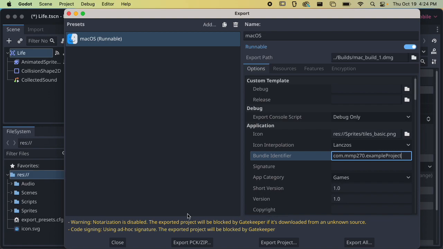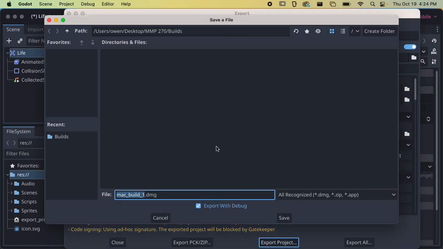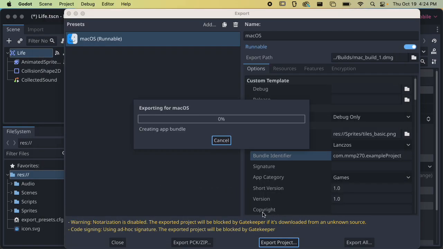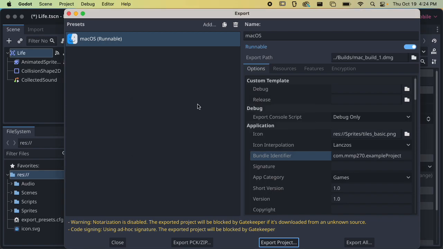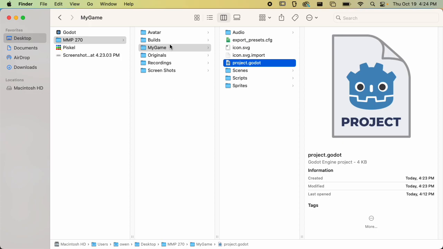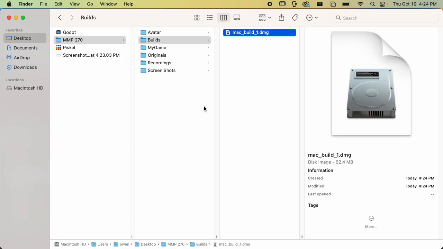Anyway, now that I'm good, I'm going to go to export project. It's going to make this thing called a DMG file, and I want to turn debug off. If you're debugging, of course you can turn debug on, but I'm going to turn it off and click save. That doesn't take too long because my game is not very complicated. If you have a more complex game, it's going to take longer. But what we'll see is in our builds folder, here's our DMG file. This is the default build file for a Mac.